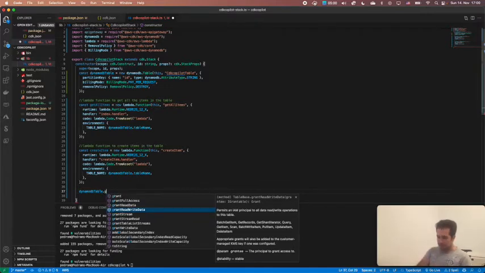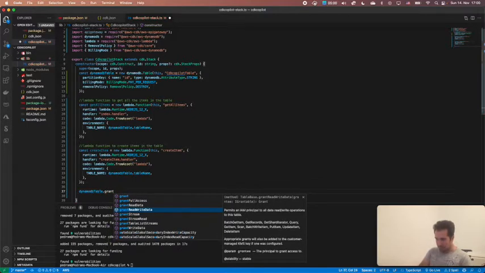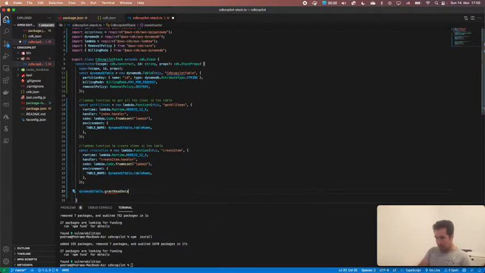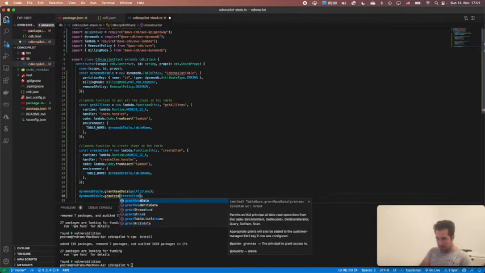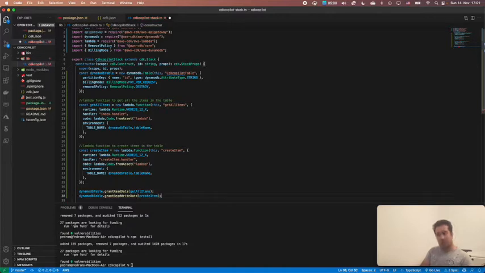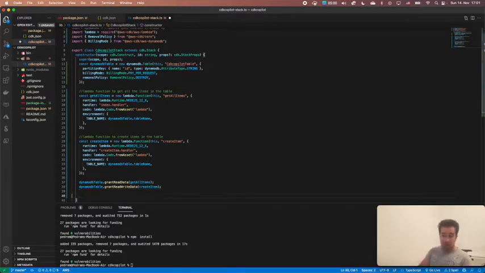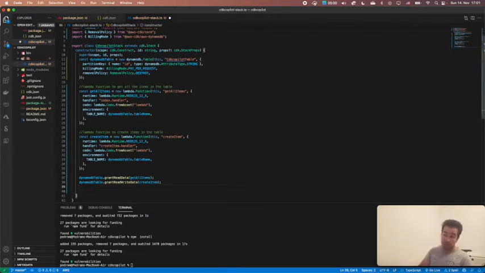So just write grant read data, which is for my get all items, and also grant write data. That's awesome. But I think it might make more sense if I just write grant read write data. It might not work if you just write write data.